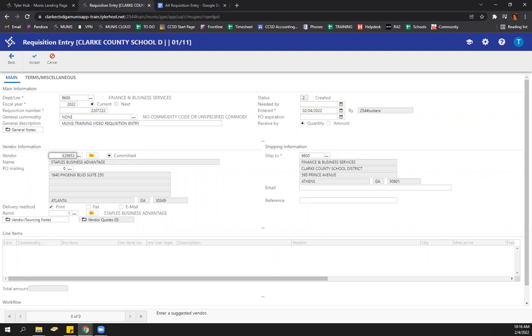Tab through to the shipping information. This will default into the same department or location from the main section. You can change this if necessary. For example, if you are ordering something that will be shipped to the warehouse or to a specific school or department, you can enter the location code. If you do not know the location code, you can search for it using the ellipsis.